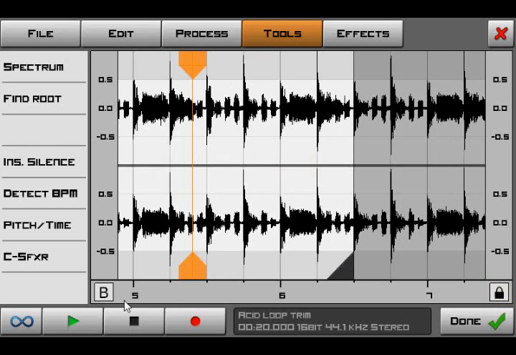So that's it. A couple of nice little improvements in the wave editor should help with making songs.